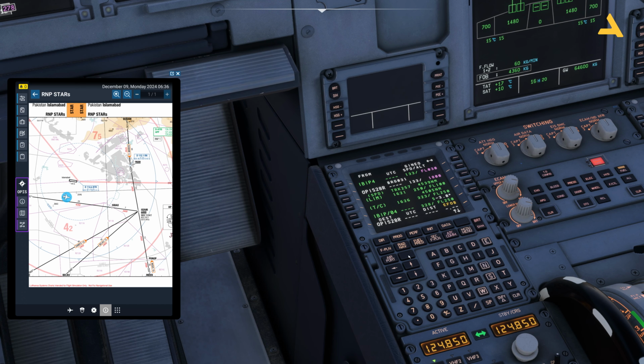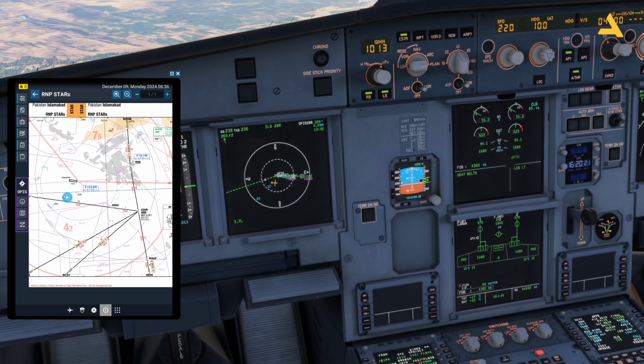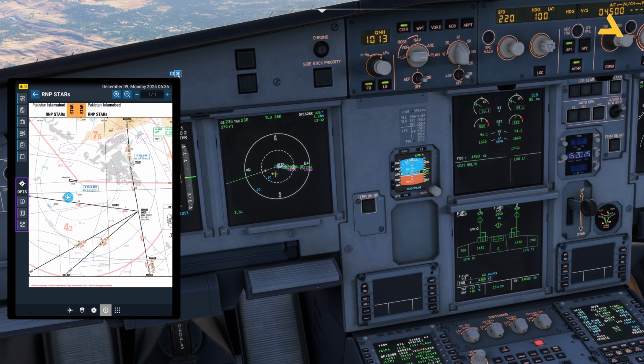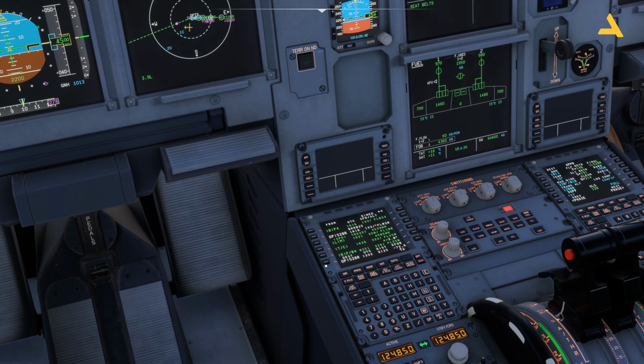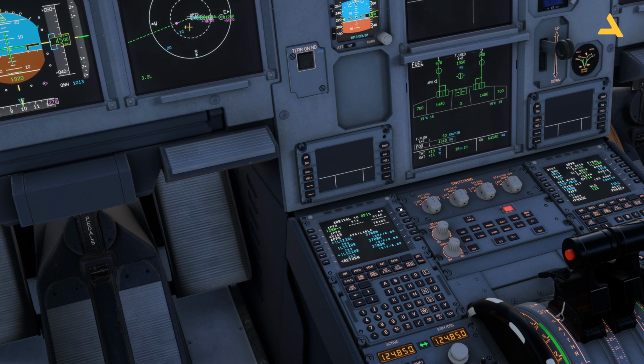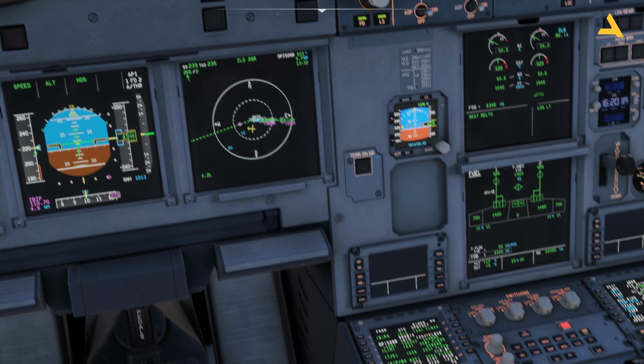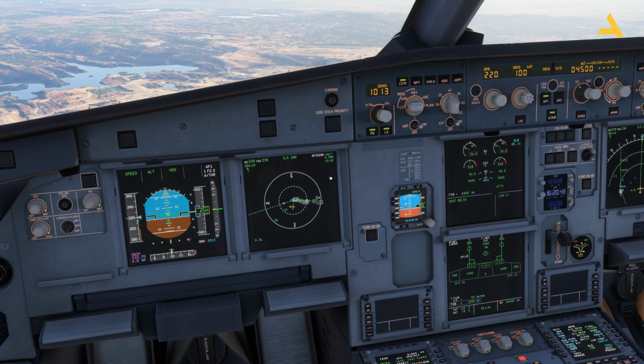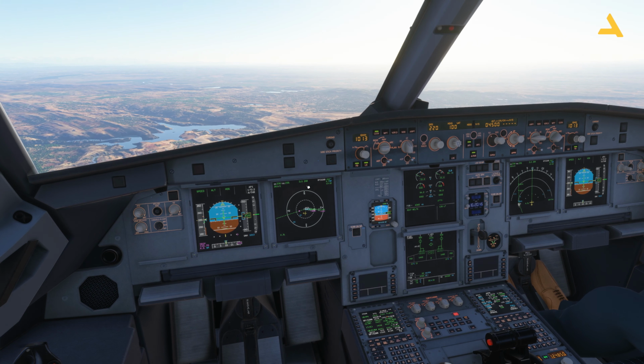If I insert, yeah, it's still ILS 28 right. Actually, ISDOR should appear. Let me just try again. For ILS 28 right, why? Yeah, it's not showing me. So I can even go with this. Now I will keep on flying in this heading.